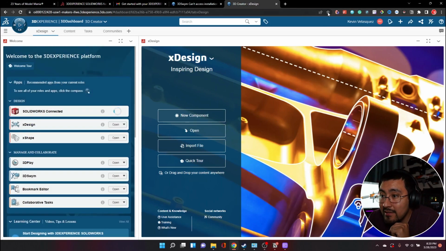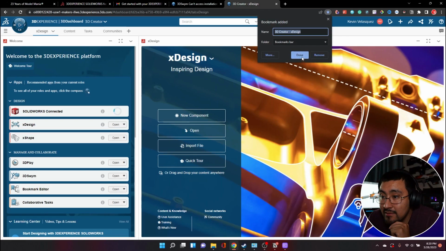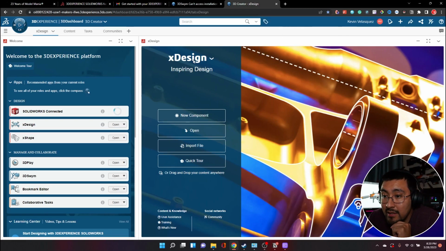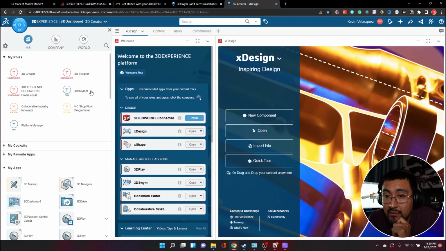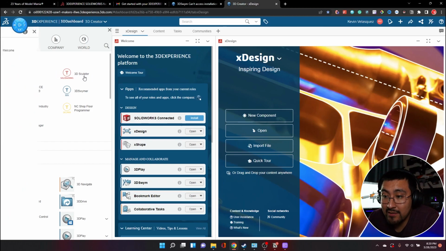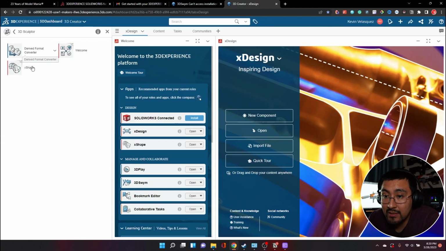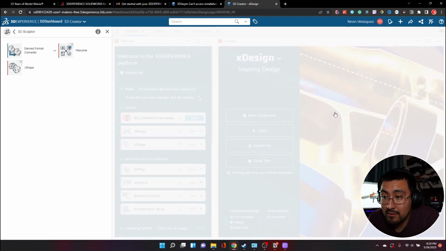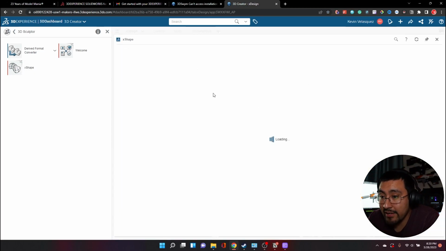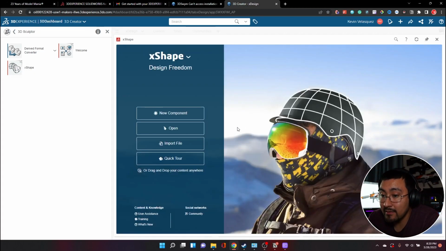But right here, let's make sure to bookmark this. So I'm going to bookmark it here, and it's the X design, but that's fine. You could go up to the gear on the top left, and it's going to give you access to all your roles, they call them, I guess. But here's actually all the software. So you click on this and it'll take you to another piece of software, X-Shape, and you're able to access the software online.